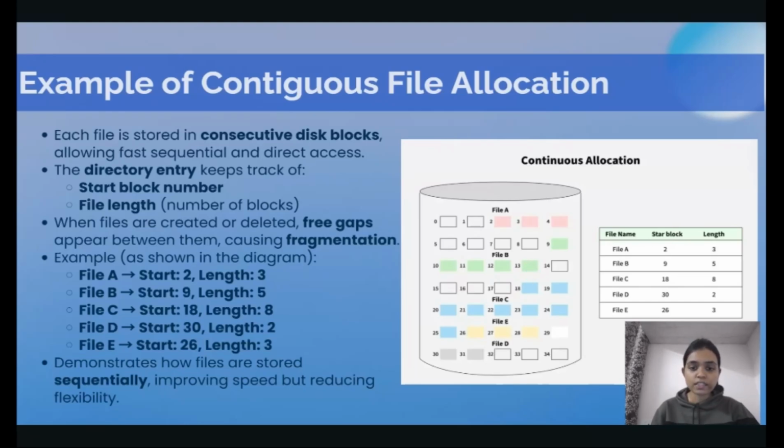Likewise for file C, start is 18 and length is 8. So in this contiguous manner, the files are stored in the disk. The pink color shows file A storage, file B storage, and this also contains some empty blocks. You can see in the diagram that all files are stored next to each other with no gaps, 2, 3, 4 for file A. This allows fast access because the disk head moves smoothly across the blocks.